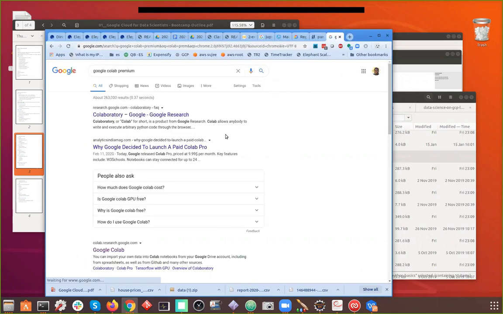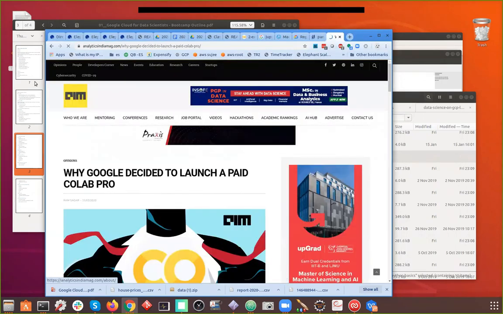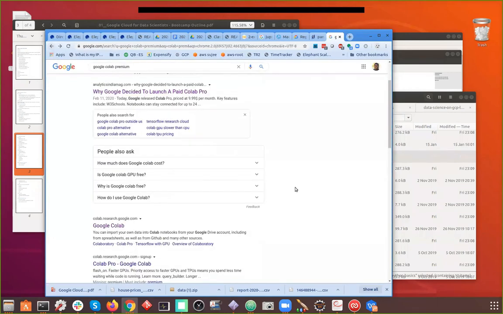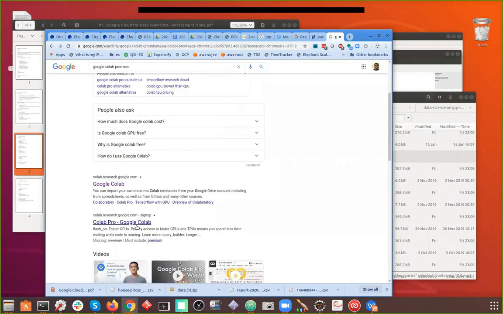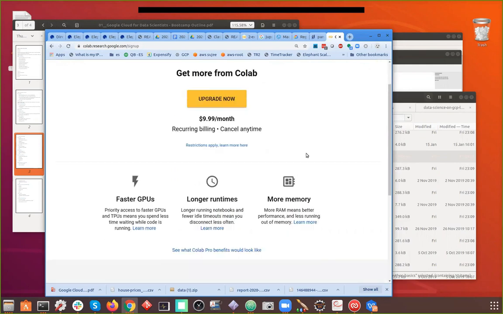Basically, it's part of your Google account. Colab Pro, that's what they call it. Anyway, you can see it here: faster GPUs, faster memory, more runtime.